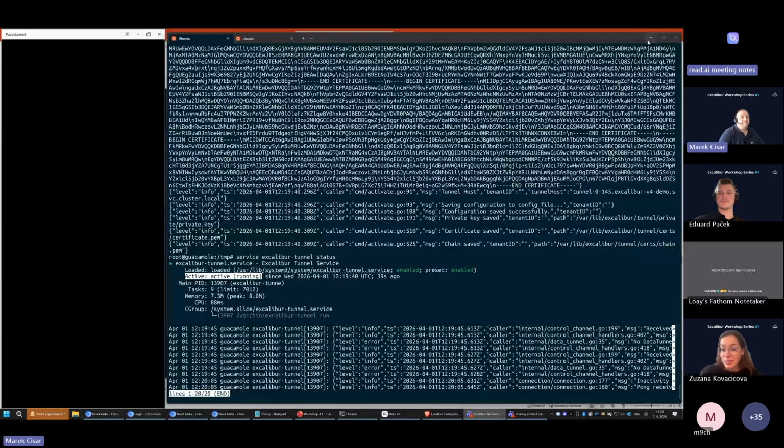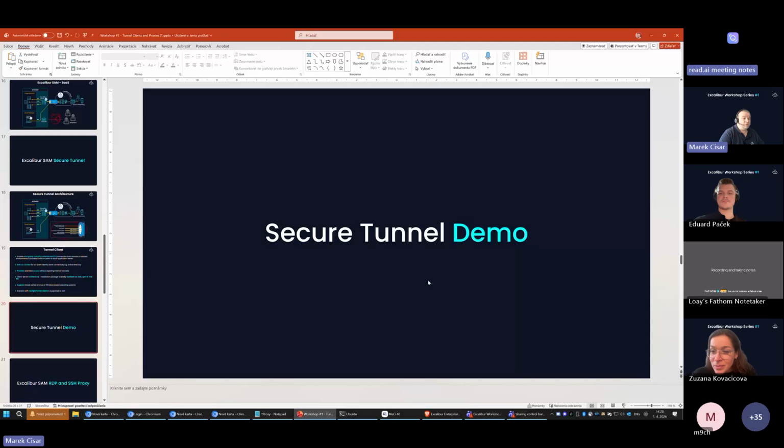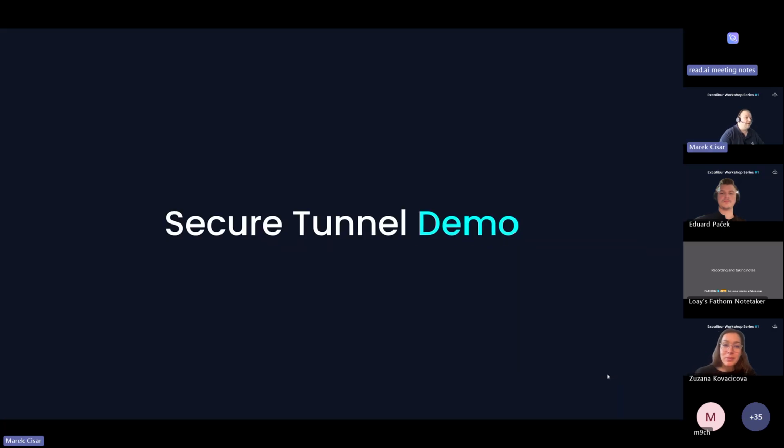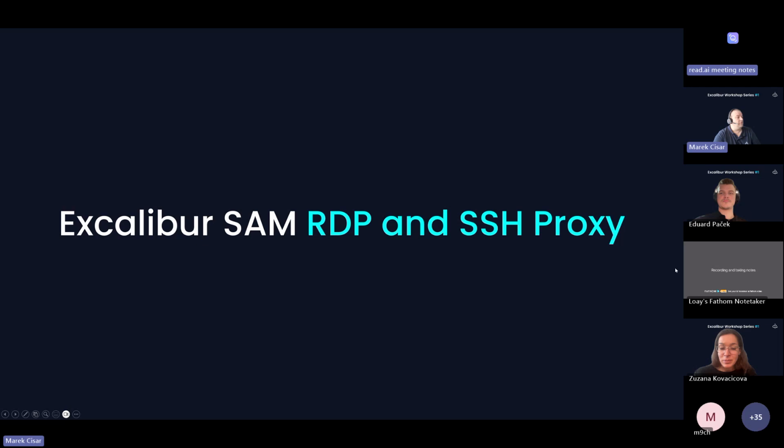Okay, so I will continue with the presentation now, with the second part of that. We will be talking a little bit about the Excalibur SAM, RDP and SSH proxy for native clients such as the Microsoft Remote Desktop Services client, PuTTY as the SSH client, or the standard Linux SSH command, and many other clients which administrators or regular users typically use for their daily activities.